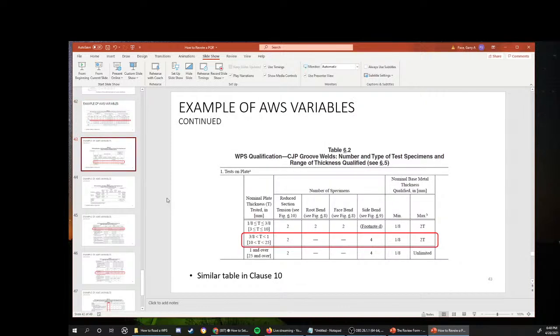And here's a similar table to what we looked at. This table tells you, on my WPS qualification, how many side bends I need to do for a certain thickness of material. And then it tells me my thickness qualified. So this is another one where, if you're going to be reviewing, you've got to be able to run through these tables.